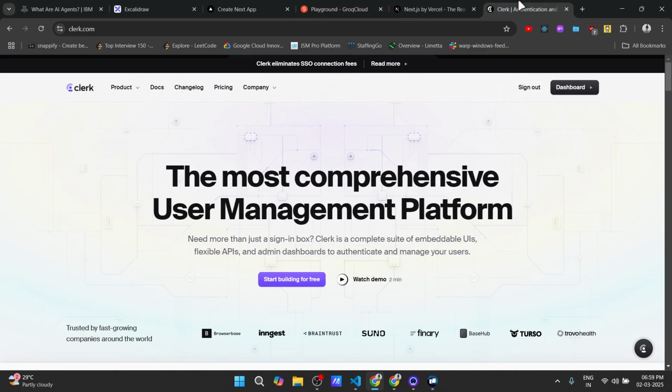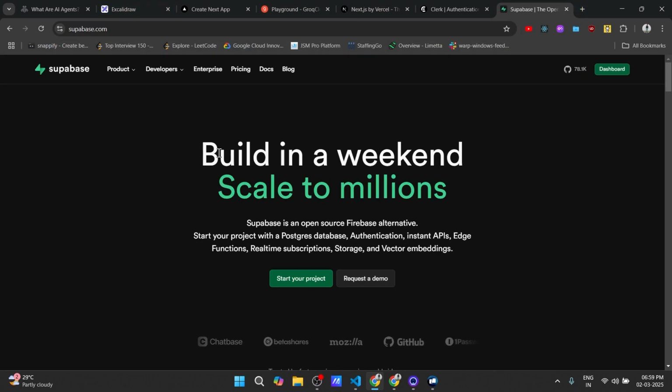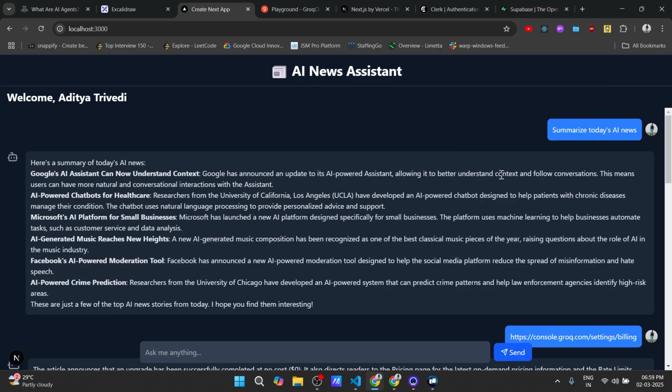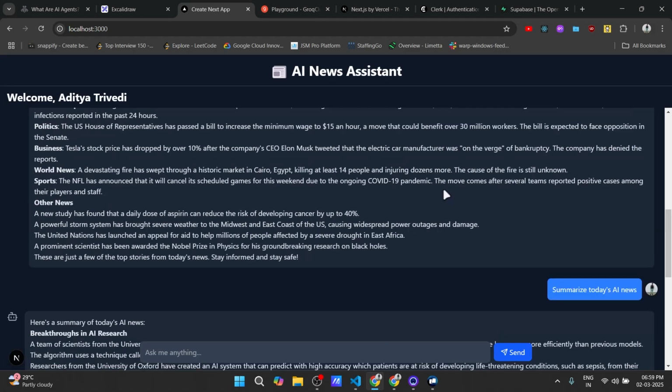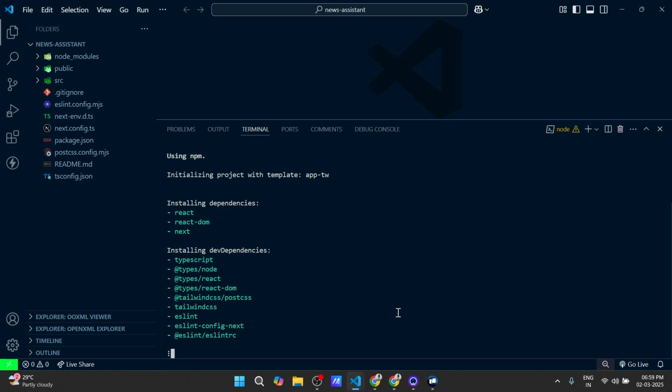Okay. And we will also be using something called Supabase. Supabase is an open source SQL database, kind of a Firebase alternative. We will be using it for storing the user history of the chat. Okay, let's start with the project and see where we begin.